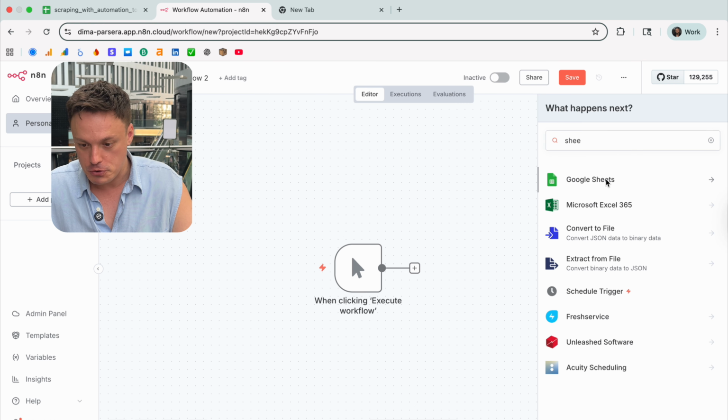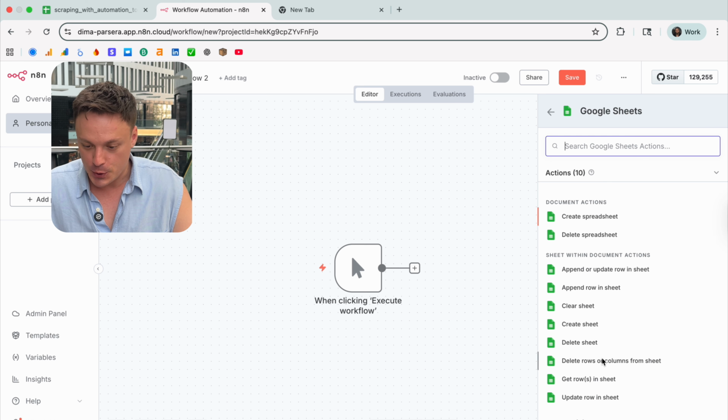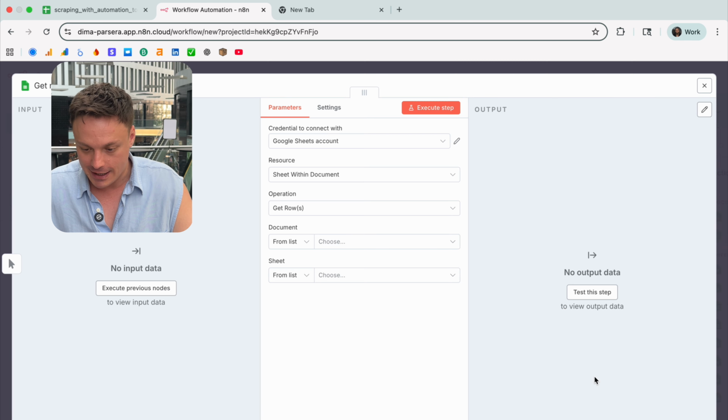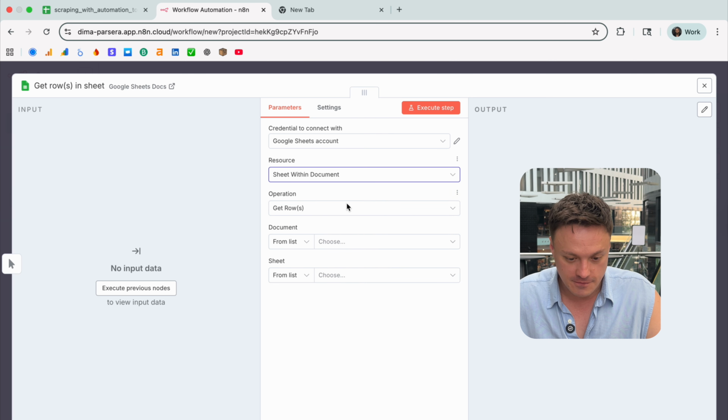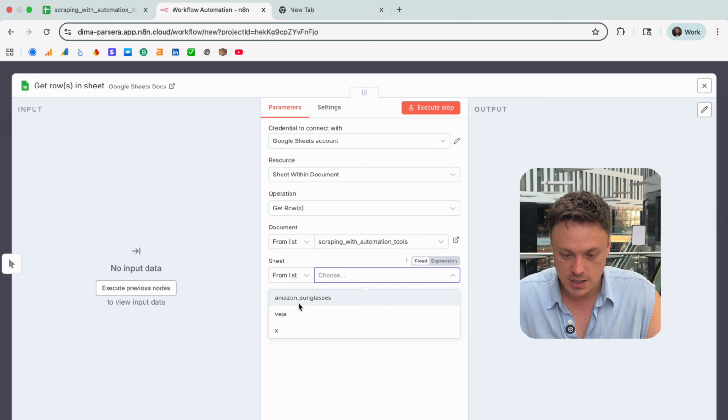Let's find the Google Sheet node here, and we are interested in getting rows. So I've got to pick this sheet within document for resource. Then for operation, get rows. The document, this one, sheet, this one, amazing.